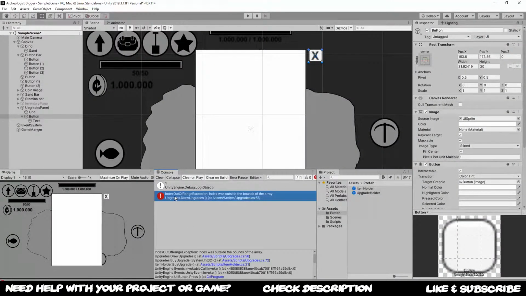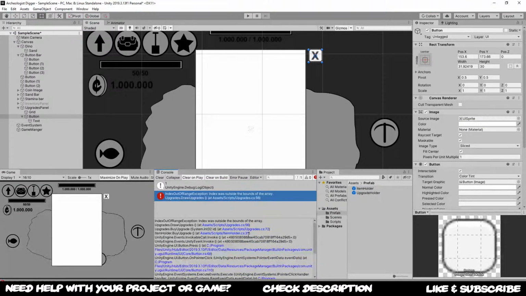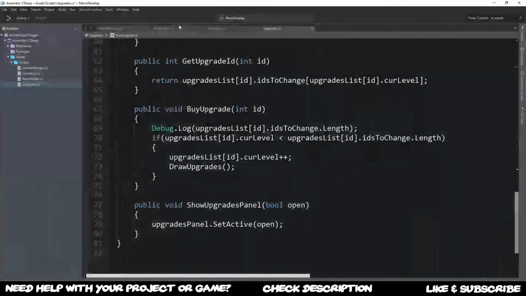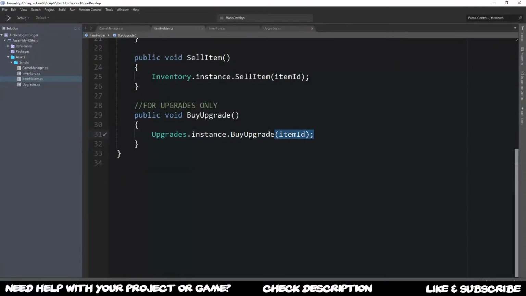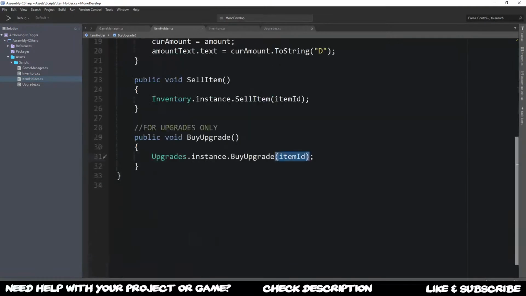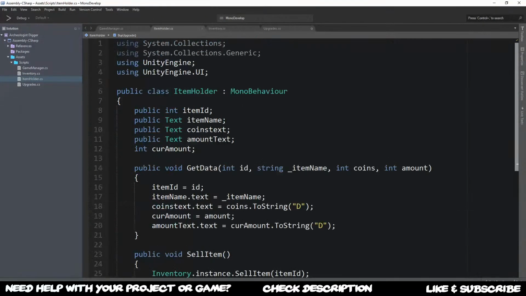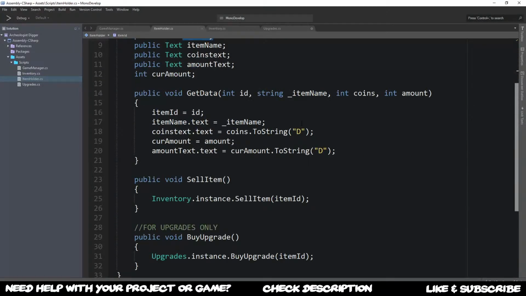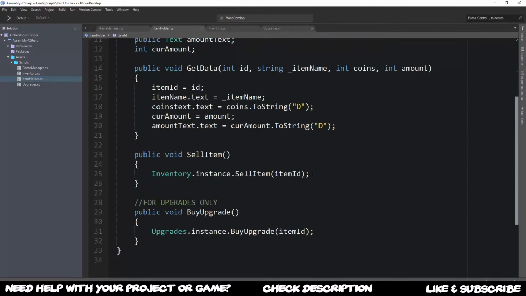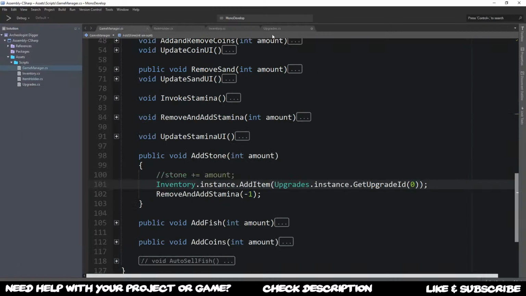I bet it's just a super simple thing. Let's see where it starts. It starts at the item holder, line 31. So item holder, line 31 is where it gets triggered from. We want to buy an upgrade by the item ID. The item ID should be inside, and if there's nothing inside, there's going to be a 0. Oh, I bet that is the problem. Oh yes, I got it.